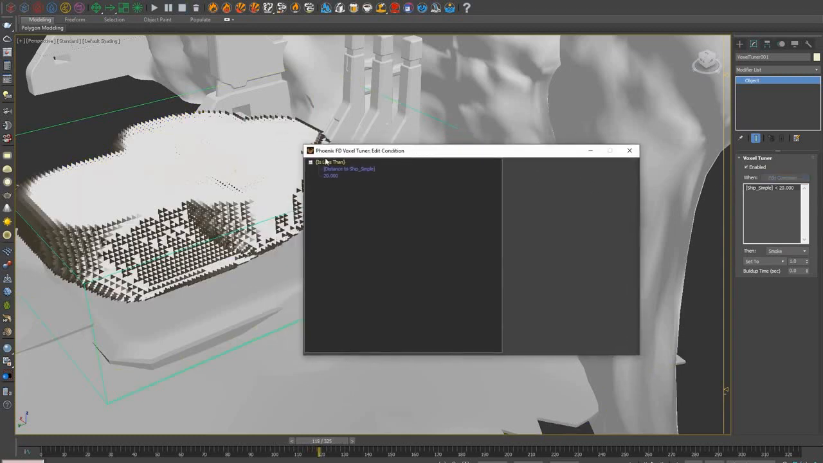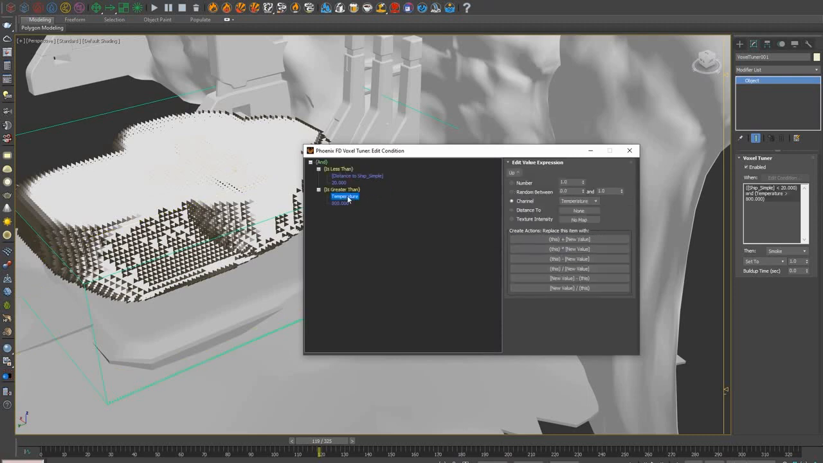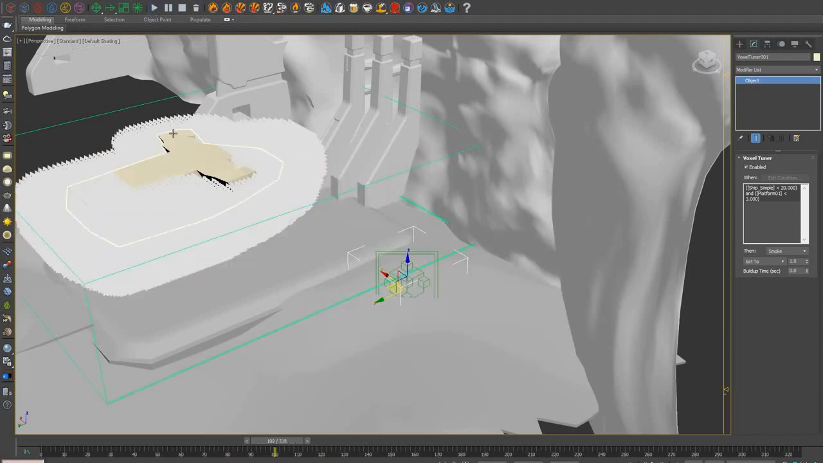Let's go to the edit condition, and as we want the ground to participate again, let's select the is less than operator and create this AND new comparison. Then for the other condition, we can use the distance to the ground in here, and as we want to be really close to the ground, let's pick something like 3 voxels and change the is greater than to is less than. So what this means is the smoke will be created only where the distance to the ship is less than 20 voxels and the distance to the ground is less than 3 voxels. So let's start the sim.